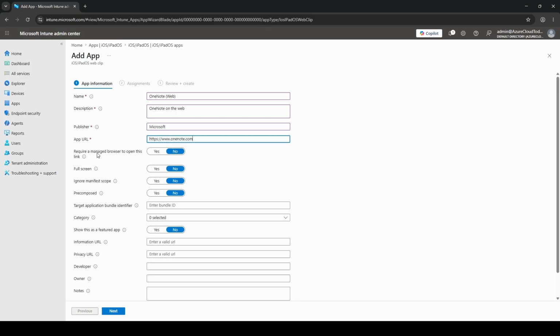Underneath, there are a few iOS only options worth knowing. Require a managed browser to open this link. If I switch this to yes, the shortcut will only open inside Microsoft Edge instead of Safari. Other things like full screen, ignore manifest scope, I will leave this to default as no.